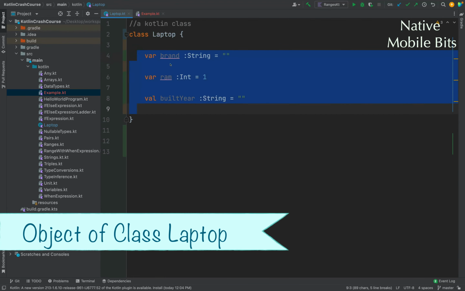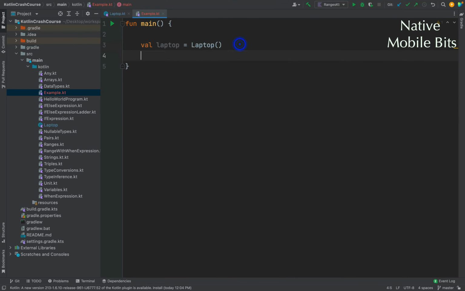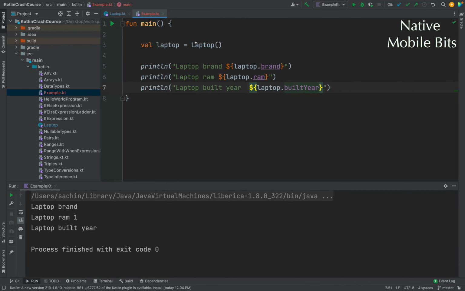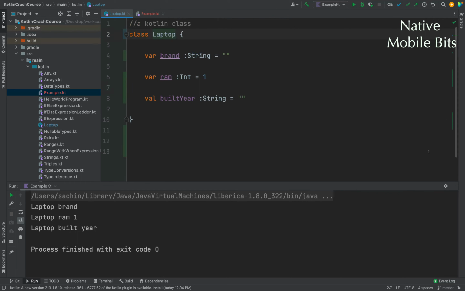So now if you want to access all of these properties of this laptop class, we can simply use any print statement, and here we can just write laptop brand, and then we can refer to our laptop object dot brand. Like this we can access this class property using its object, and then we can print other things as well. Laptop RAM, we can use here RAM, and then laptop build year, and we can access build year like this. Let's try to run this. So it will print all the default values for now. Our program has been executed and it's printing the default values which we have assigned here at the time of laptop class creation.